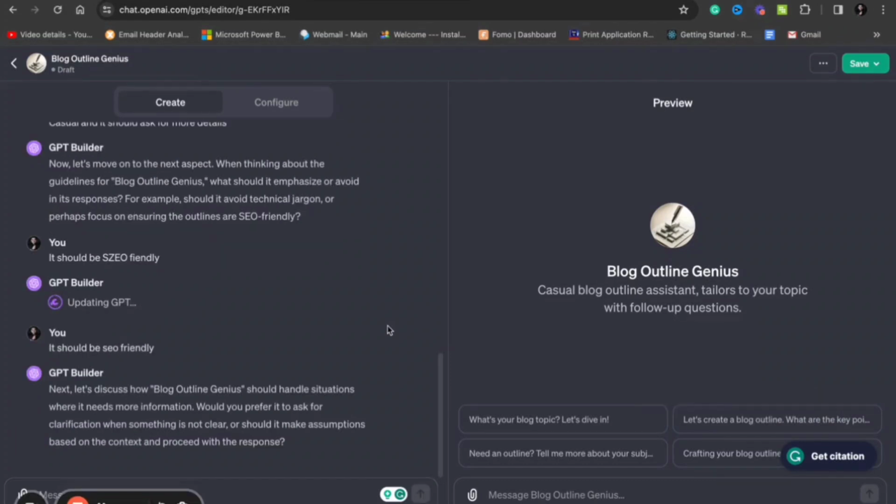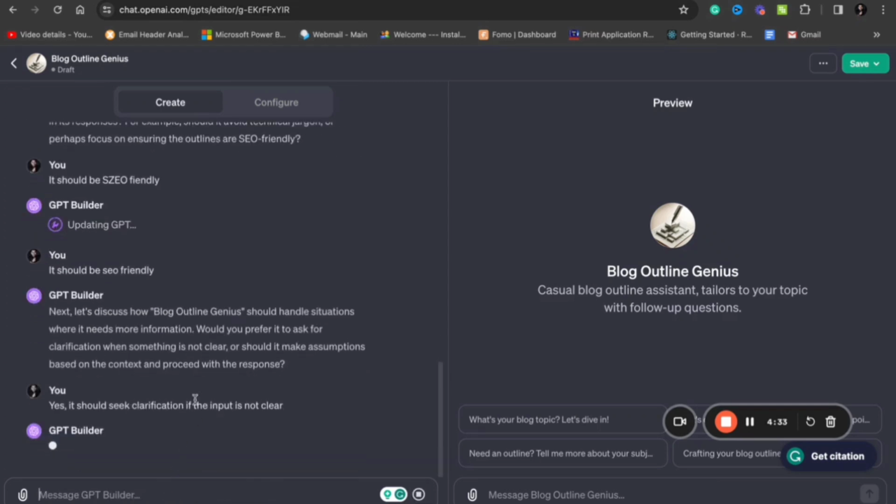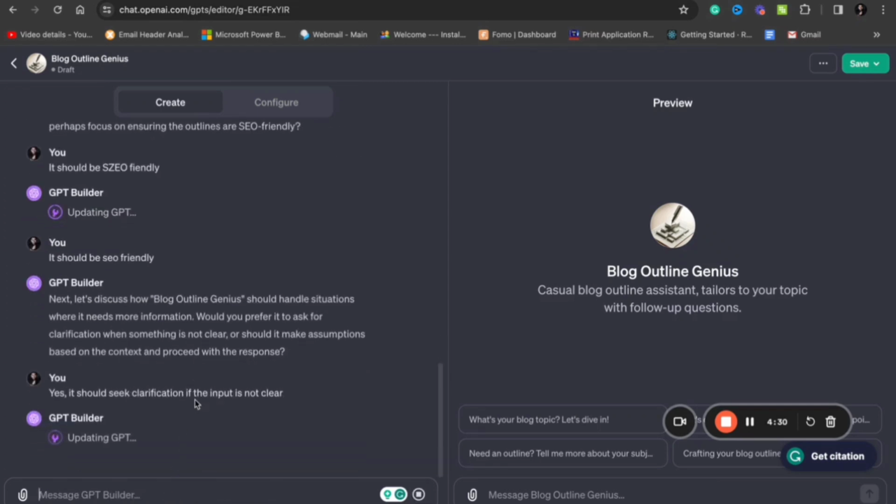Now it's asking me, would you prefer it to ask for clarification when something is not clear? So yeah, it will ask us more questions so that our GPT would be more accurate. So I'm just giving the same input again: yes, it should seek clarification if the input is not clear. Because then only my GPT can provide a more detailed and more accurate outline, not just a random outline. I want my GPT to be perfect, so I'm giving this.